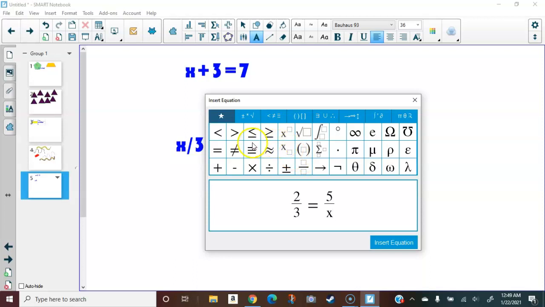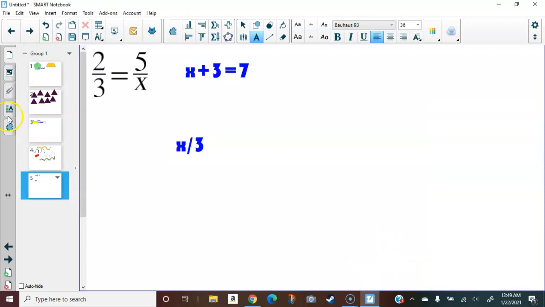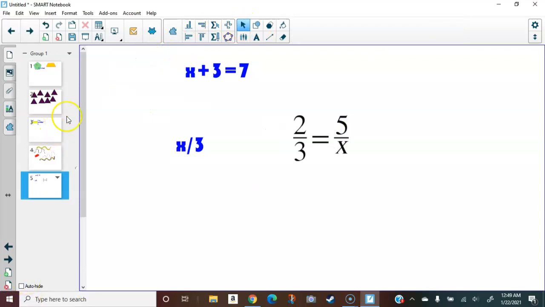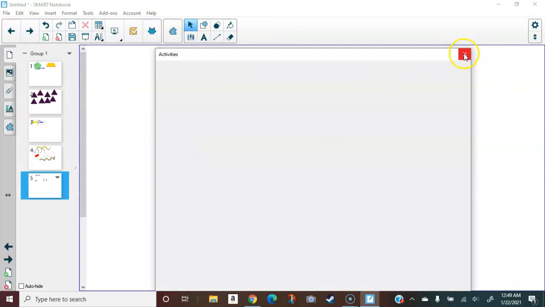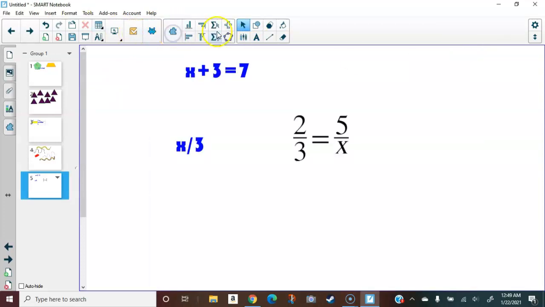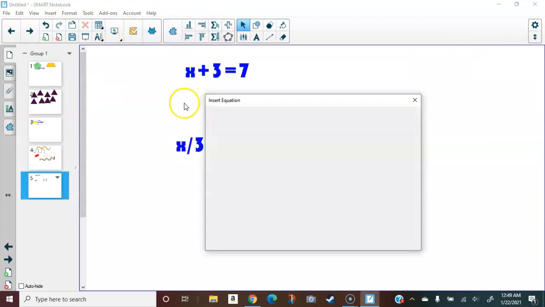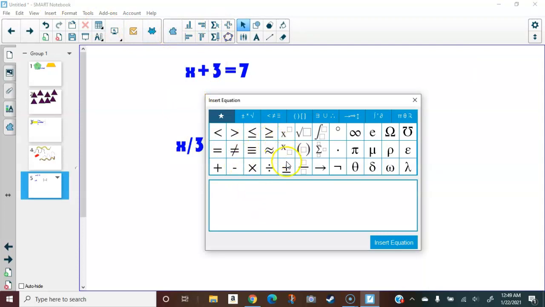Again, you've got lots and lots of different options here. Created that one. Let's create another one. Oops. There we go. Select so I can move it around. Let's create another one. Wrong button. We've got all of our symbols, our operation symbols, infinity, pi, lots of fun things there.